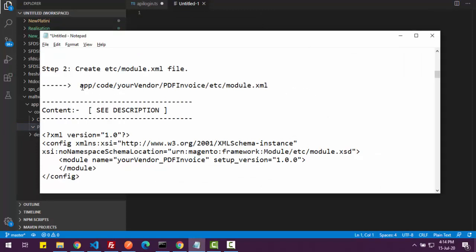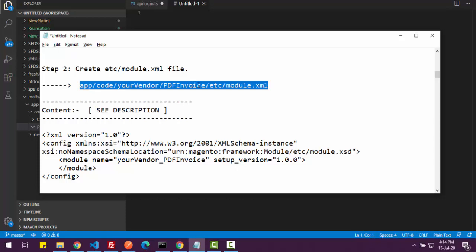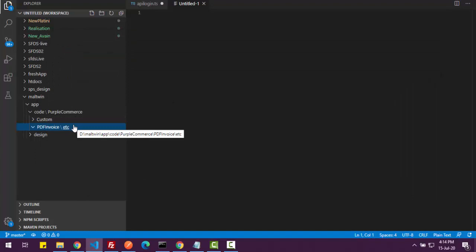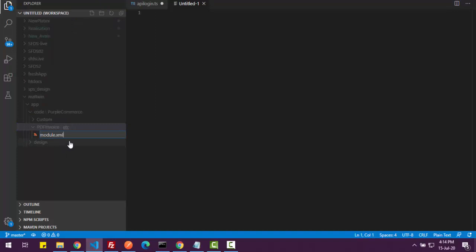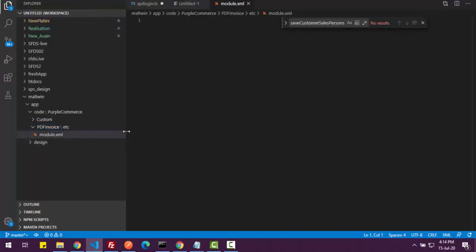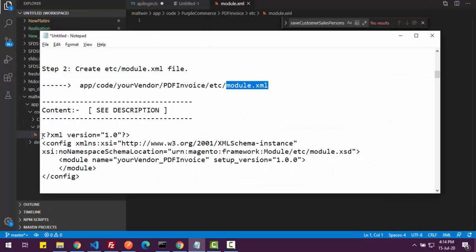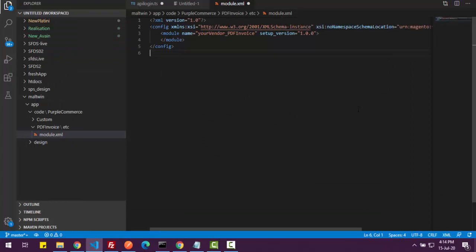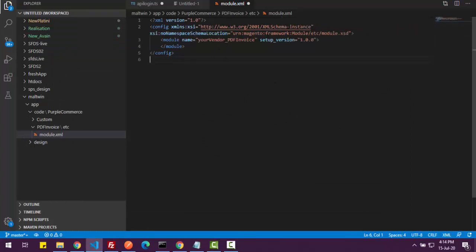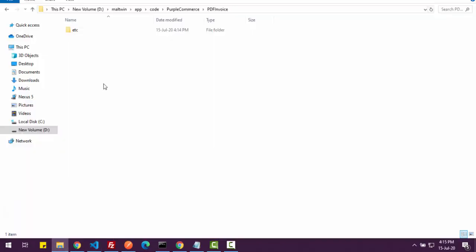Because I need to create my file module.xml inside app, code, my vendor, my module name, etc, and module.xml. The file's name will be module.xml. So I'm going to create a new file, module.xml, and my content would be, to make it shorter, I already created a node, and you just need to replace it with your vendor name.